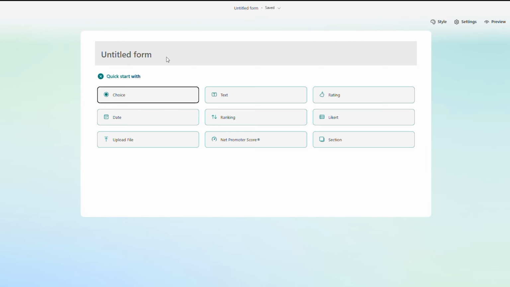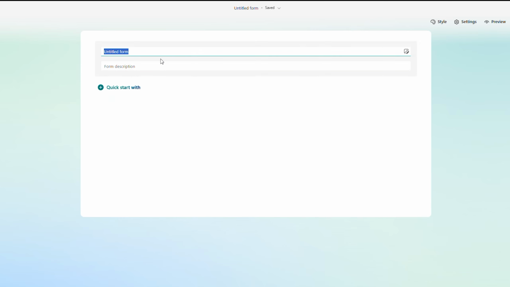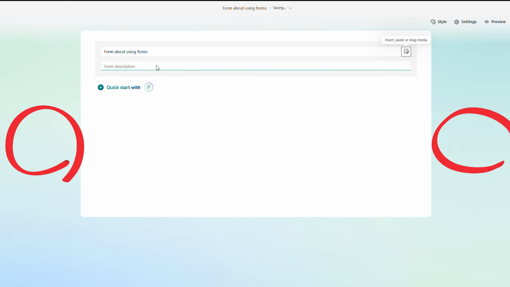Once you've created a new form, the first thing you'll want to do is give your form or quiz a title and description. Click on Untitled Form at the top of the page to begin editing the field. When you have finished editing a field in Forms, click the blank space to the left or right of the form itself to close the field.